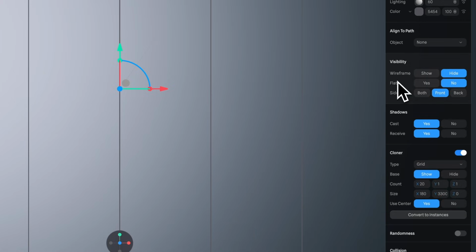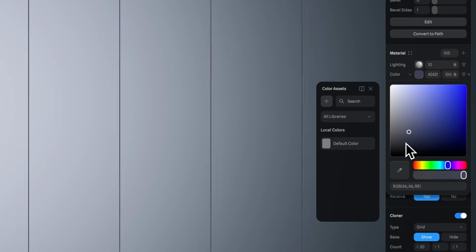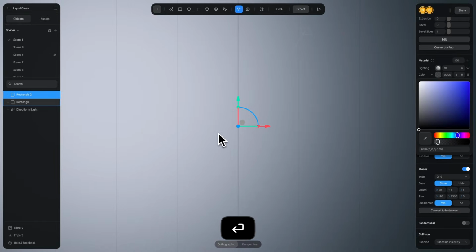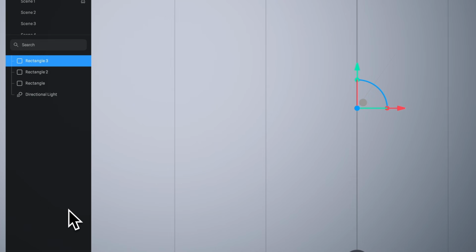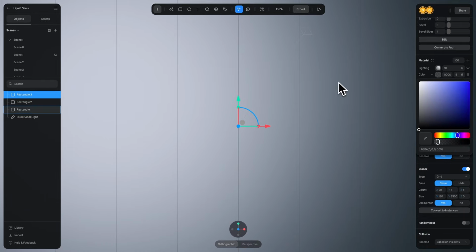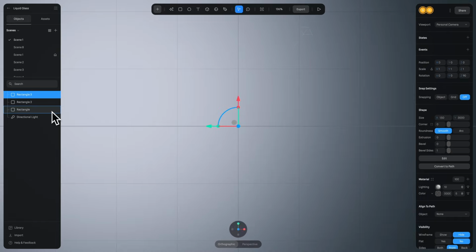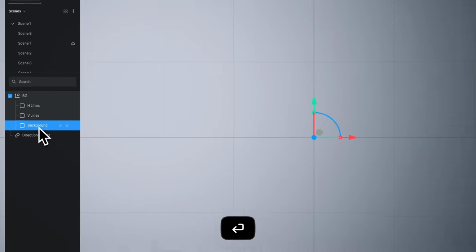Next, update the material. Set the lighting to 10. And change the color to pure black at 5% opacity. Now duplicate this grid and rotate it 90 degrees on the z-axis. Finally, let's organize the layers a bit. Group them and give each layer a clear name.